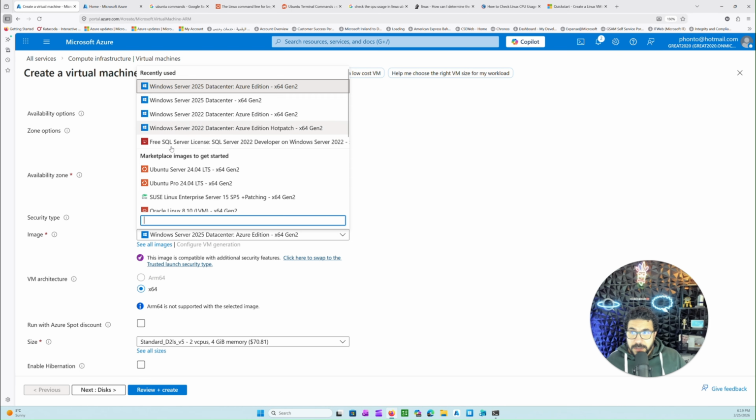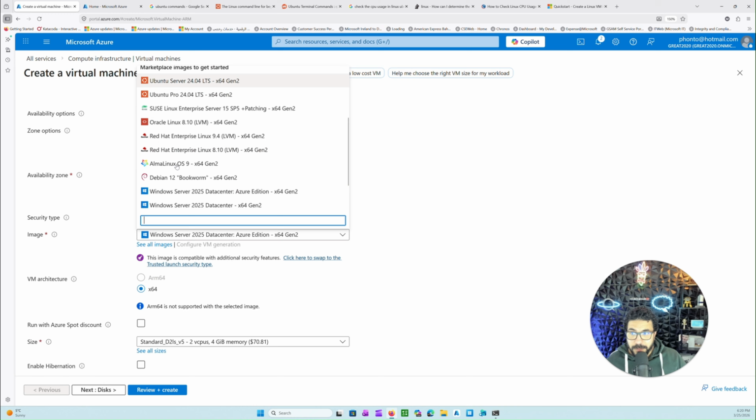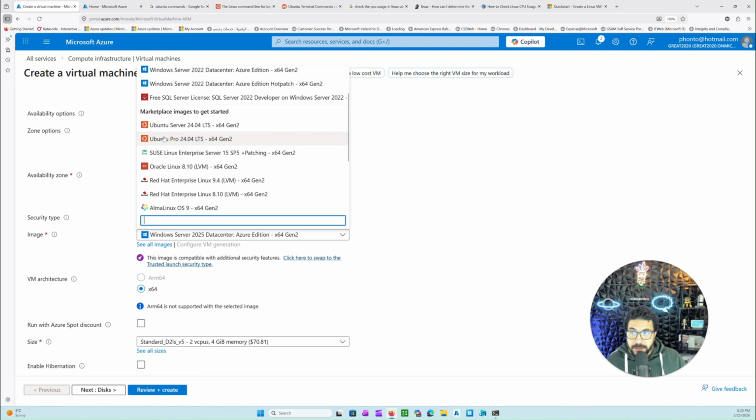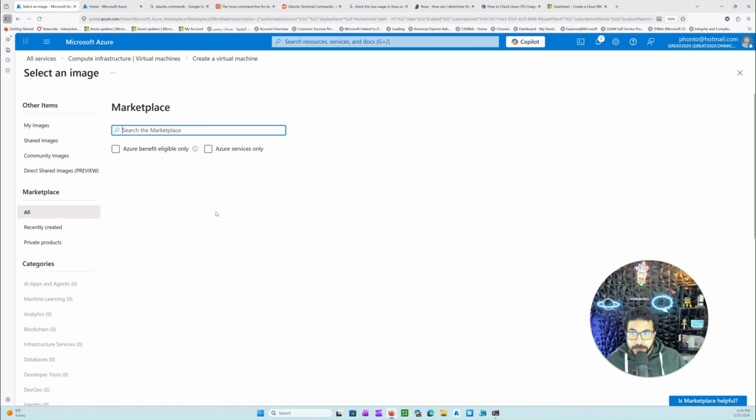So as I mentioned, this is the recently used. This is the most commonly chosen, or the marketplace getting started. You can see here, it's showing you by category. If I want to see other images, I can also click on See All Images.